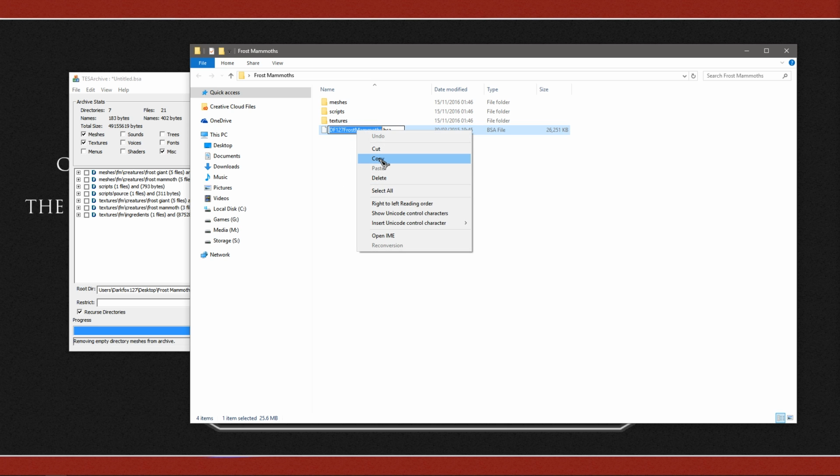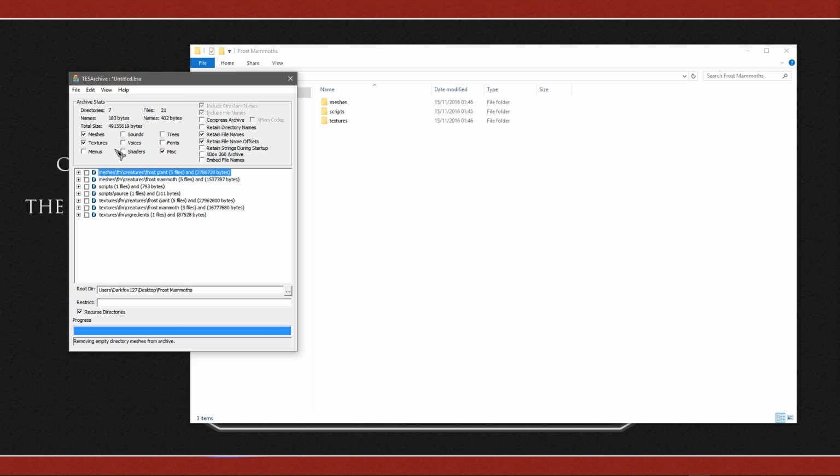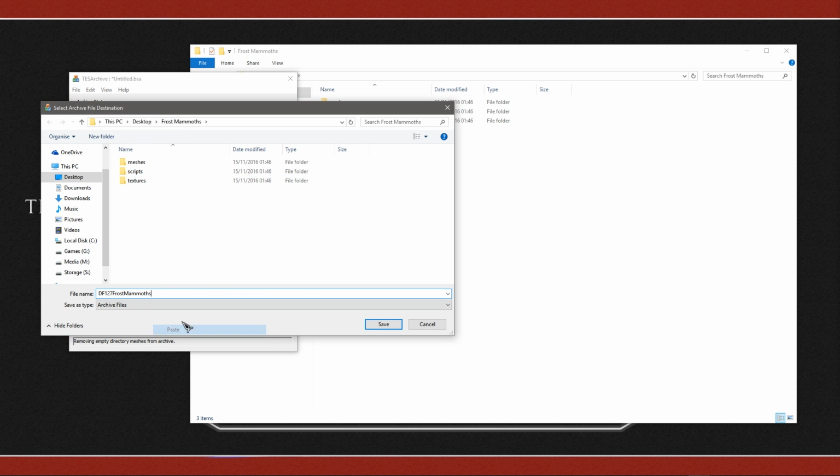So this just needs to be exactly the same name as the ESP. So I'm actually going to go ahead and delete that old BSA now. But it's going to need to be exactly the same name. So I'm going to go File, Save As. I'm going to paste that name in there.